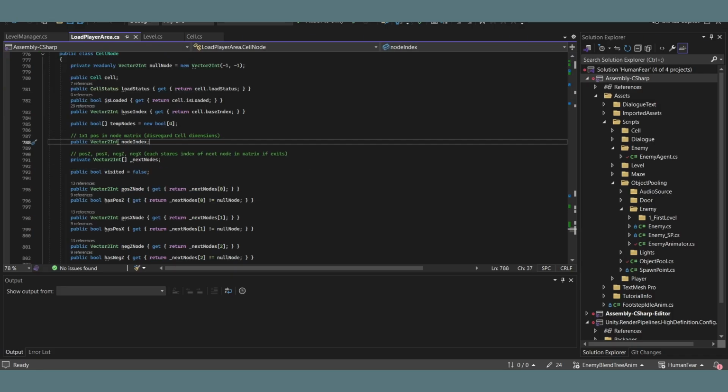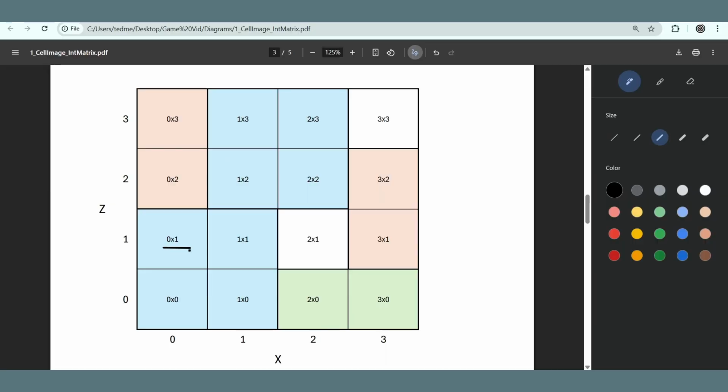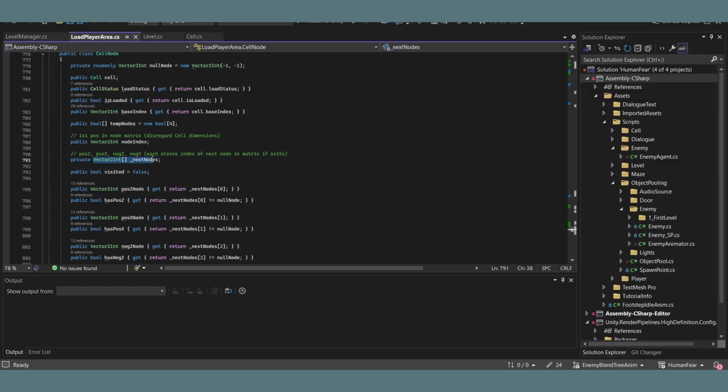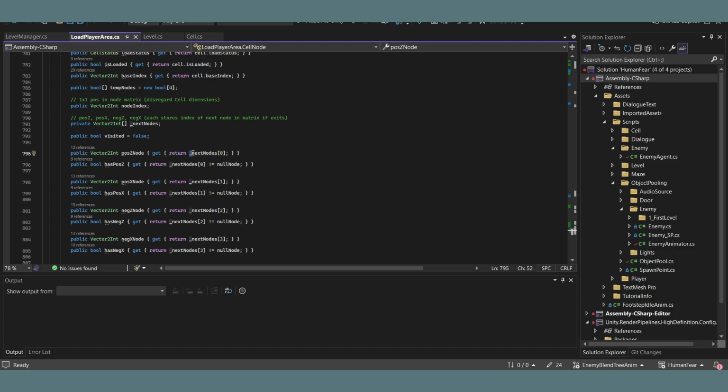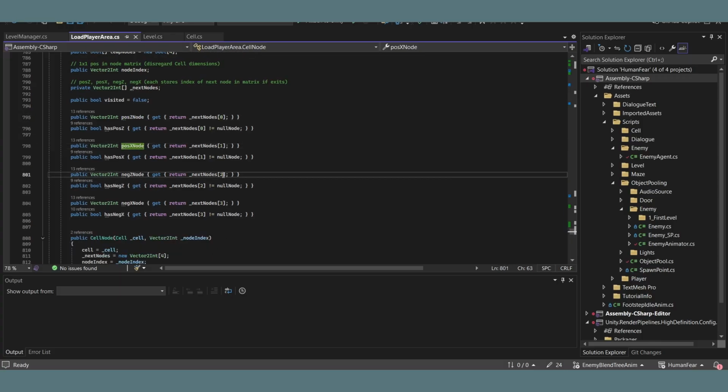We then also have the node index. So here for this node, its node index would be 0, 1, but its base index would still be considered 0, 0. And then it has this array of next nodes. Here, as you see, the node at index 0 within the next nodes is the positive Z node. Then the node at index 1 is positive X, index 2 is negative Z, index 3 is negative X.